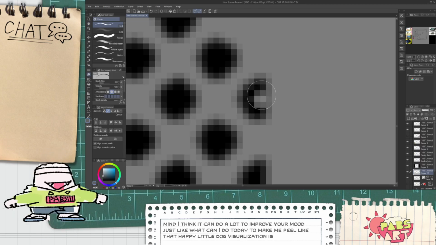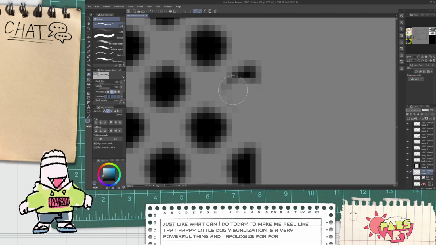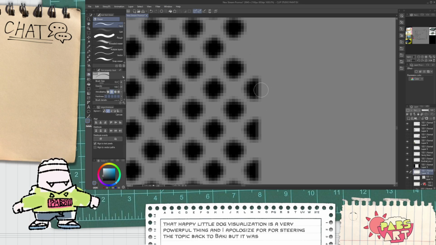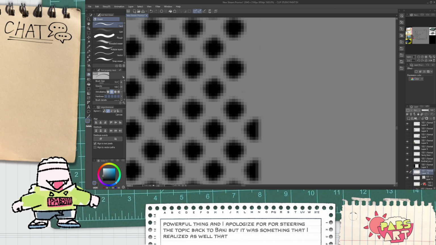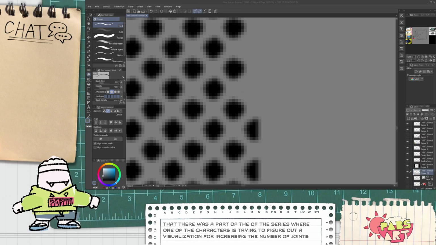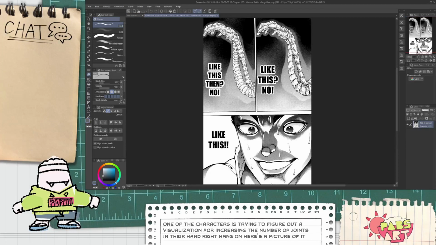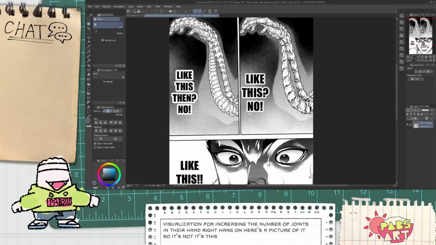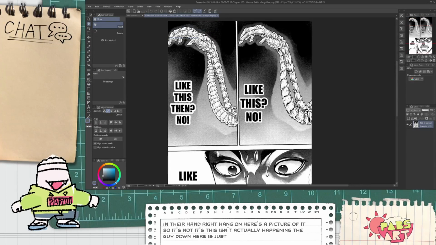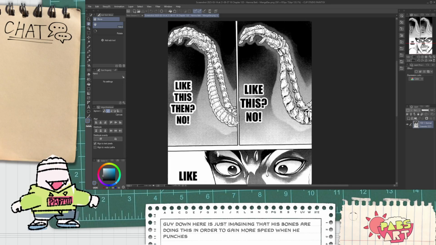Visualization is a very powerful thing. And I apologize for steering the topic back to Baki, but it was something that I realized as well. There was a part of the series where one of the characters is trying to figure out a visualization for increasing the number of joints in their hand. Right? Hang on. Here's a picture of it. So this isn't actually happening. The guy down here is just imagining that his bones are doing this in order to gain more speed when he punches.